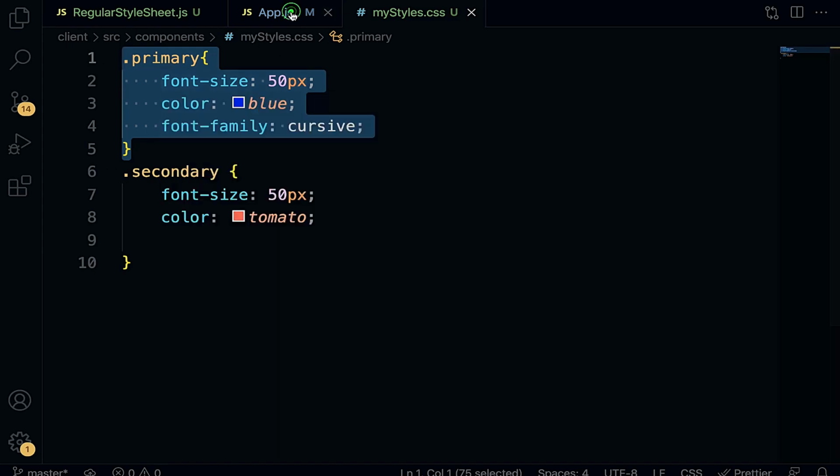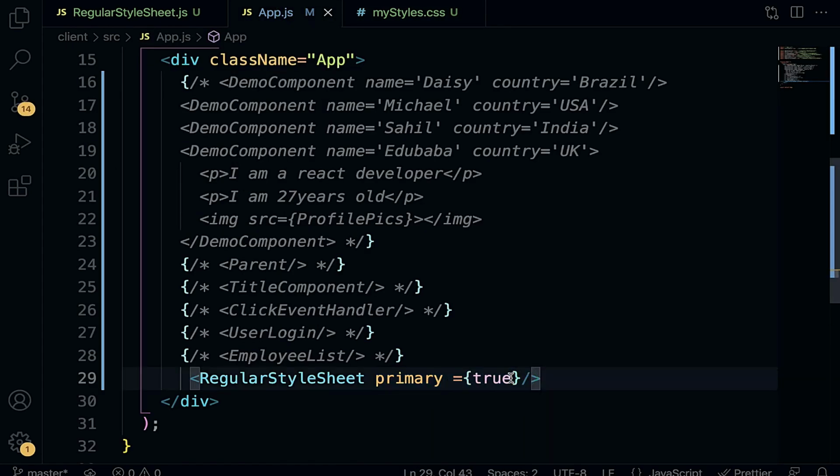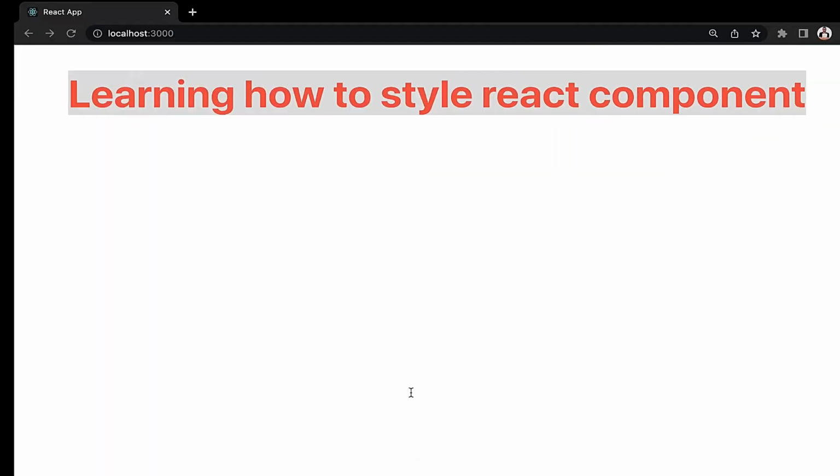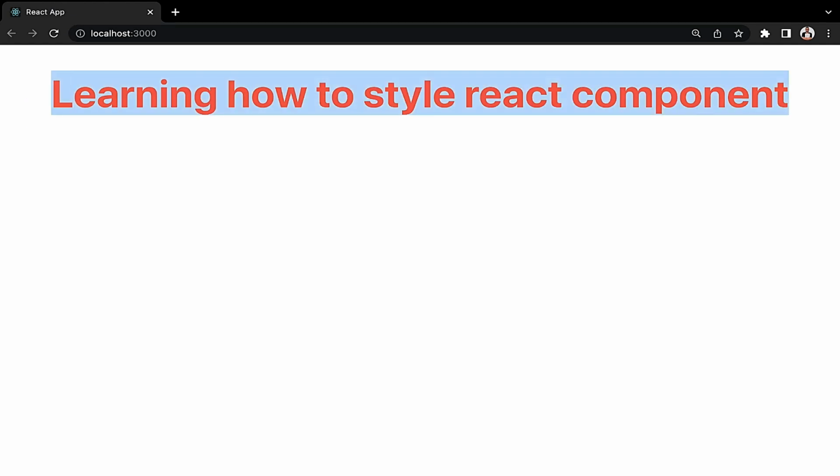So when you come back here and change the condition to false, save on the browser, we are going to have something like this. Can you see how flexible it can be? Beautiful. So this is extremely helpful when you want to stylize a component based on condition.